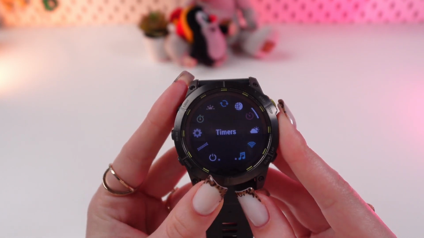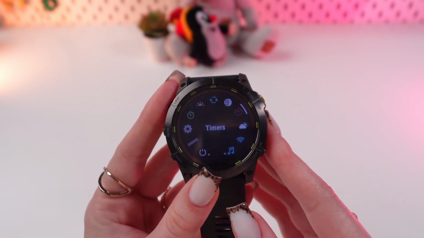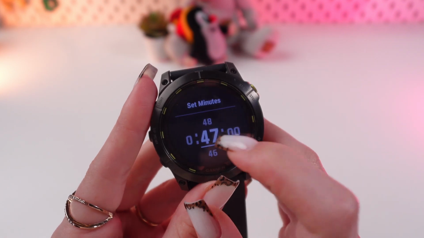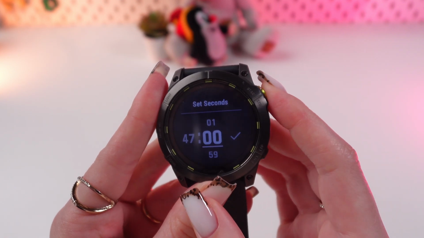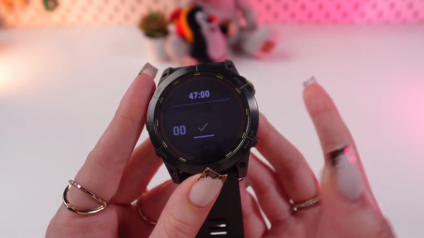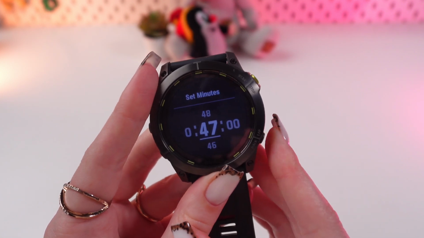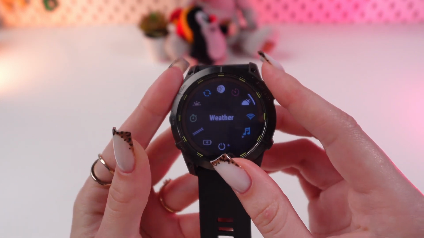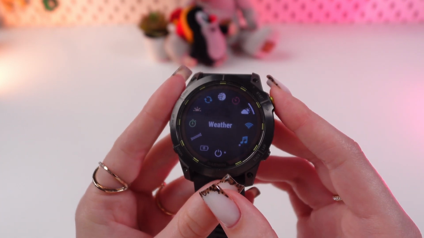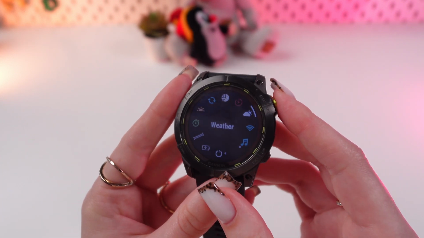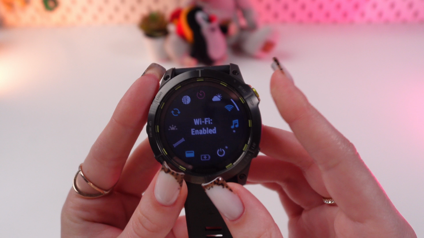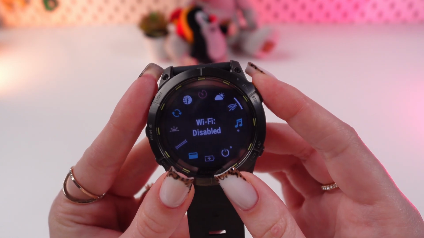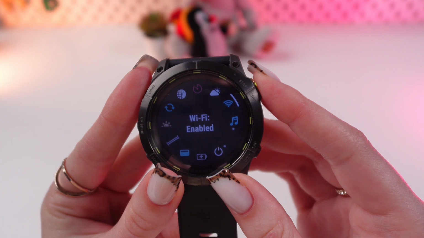So the next one is timers. Just set the countdown timer by clicking this start button. Set minutes, hours, and just confirm by clicking start button. Let's go back in the main menu and move on to the weather. So you can view the current weather forecast and current conditions. Now the Wi-Fi. You can see here the status enabled or disabled by clicking this Start button.